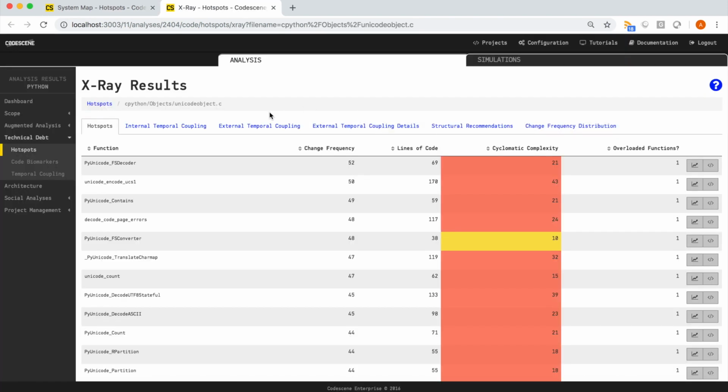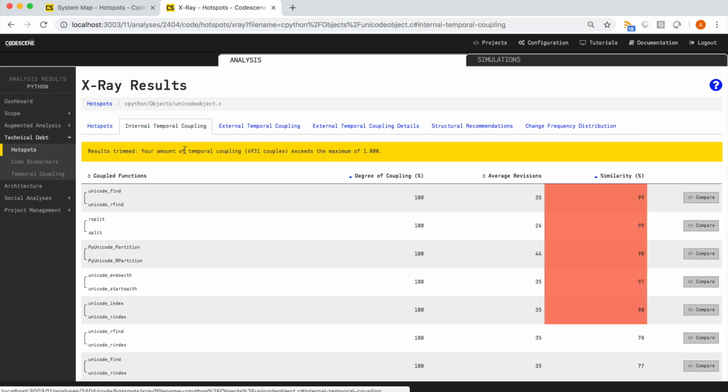The first thing we see here is the prioritized technical debt on our function level, and that's something we looked at in one of the other video tutorials. Right now, I want to switch to a different tab, this one called internal temporal coupling. So this shows the coupling in time between the different functions inside that module. So we see, for example, that Unicode find and Unicode rfind, two different functions, change together in 100% of the cases, and they have done that in 35 different commits. So this is not just a fluke, it's something that happens over and over again.